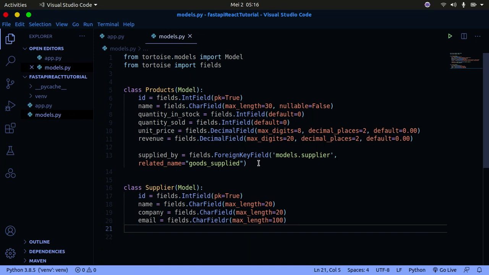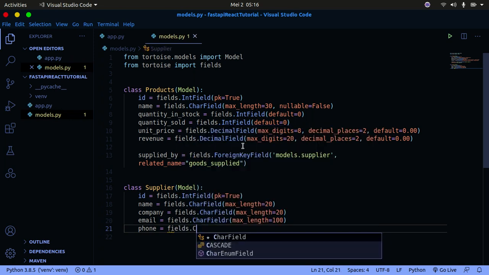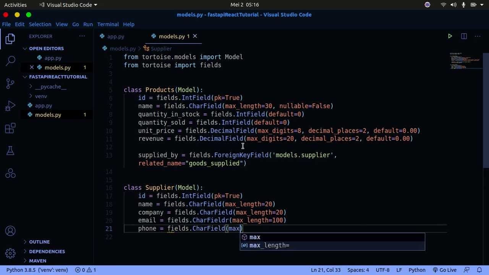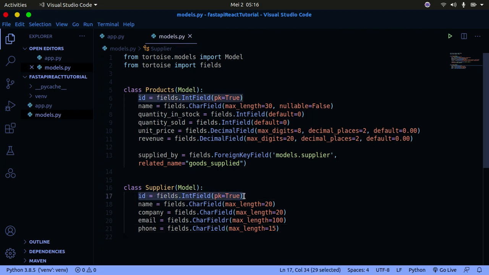We can also provide the phone number of the supplier, which is going to be phone, and then fields.CharField, and then you can provide the max length, which can be, let's say, 15. We can leave it at 15. Yeah, so that's basically the suppliers table. Each supplier is going to have an ID that uniquely identifies the supplier, a name, the company from which the supplier works, the email of the supplier, and the phone number of the supplier.